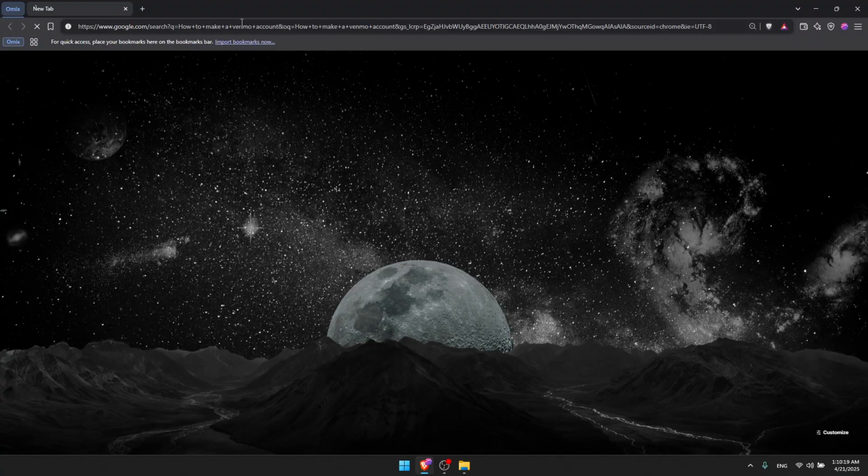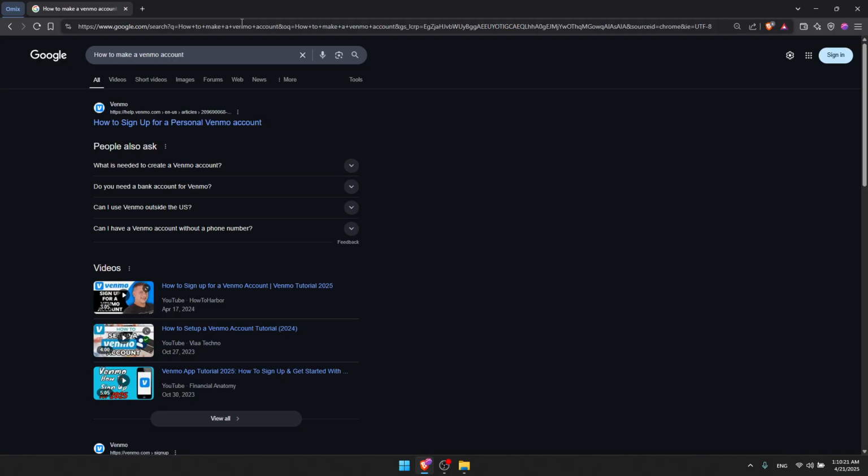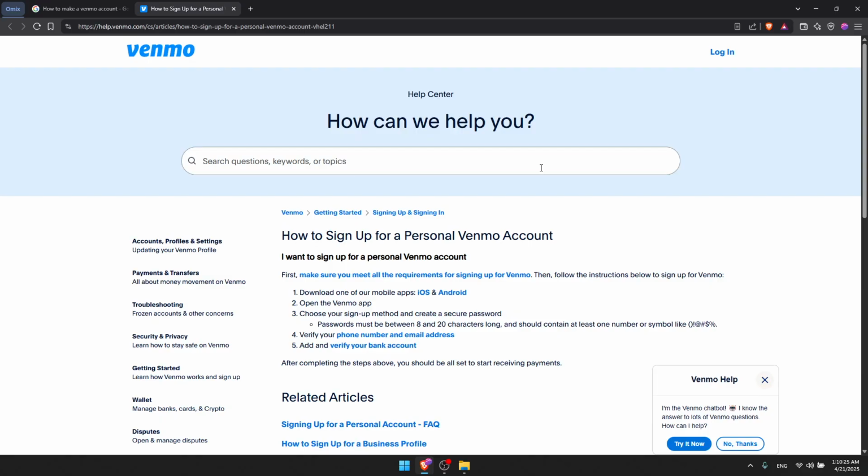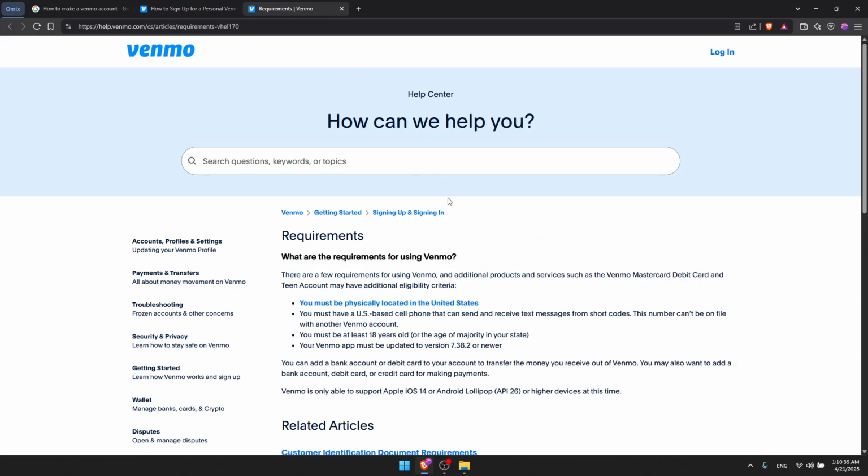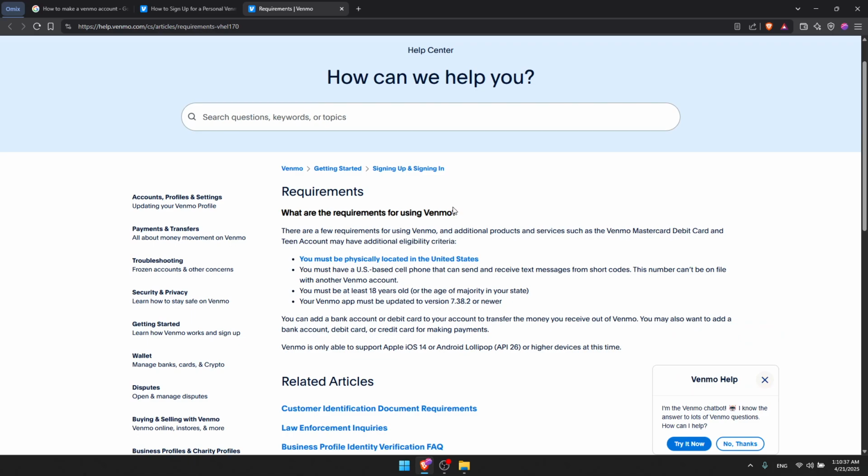So first, all you need to do, of course, is just go and download the application if you still don't have it downloaded yet. Now, just go and open the application. Of course, first, you will need to make sure you meet all the requirements for signing up for Venmo. If you don't, you will need to meet them. So, what are those requirements?